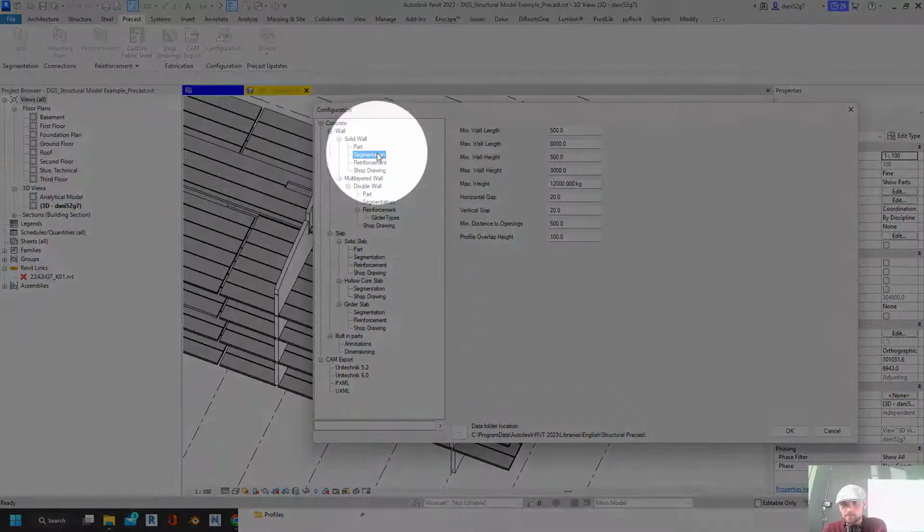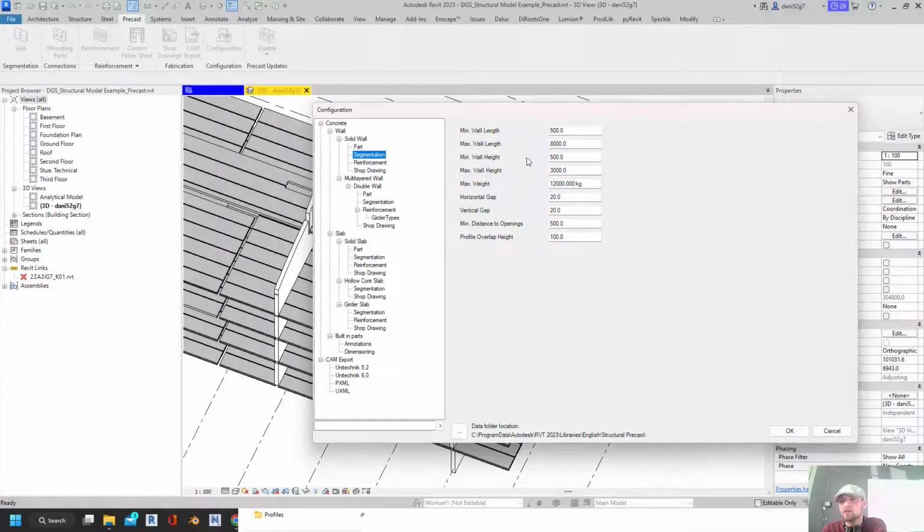The next setting, we go into segmentation. This is where we're going to control how the walls split. So for example, you can do this in 2 ways. Either you can do this by maximum, so we know the maximum transport length possible is 9,000 millimeters, and the max wall height we can set to something. So I know we have some more than 3 meters, so if we don't want things to split horizontally, we have to set that to something else.